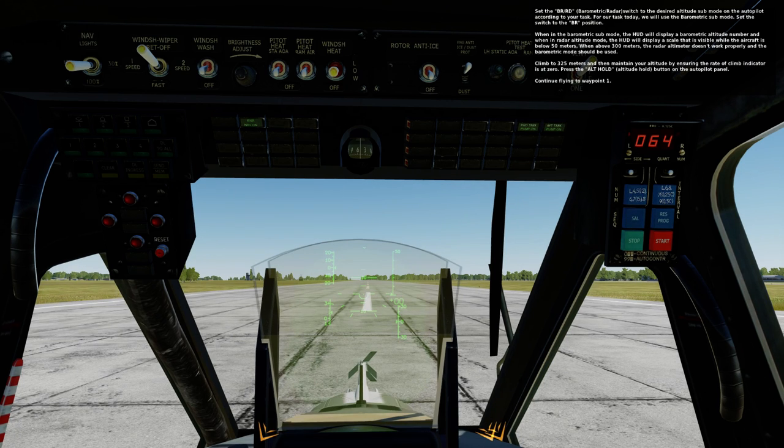Climb to 325 meters and then maintain your altitude by ensuring the rate of climb indicator is at 0. Press the altitude hold button on the autopilot panel. Continue flying to waypoint 1.